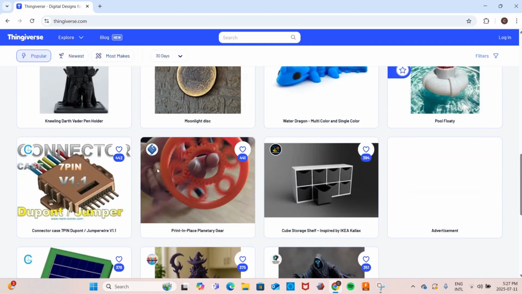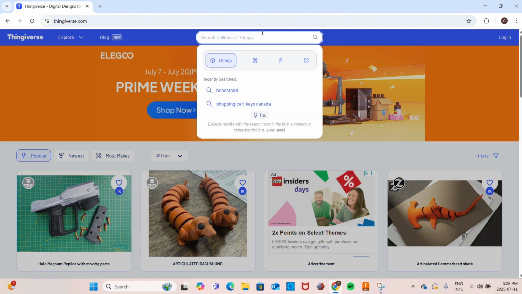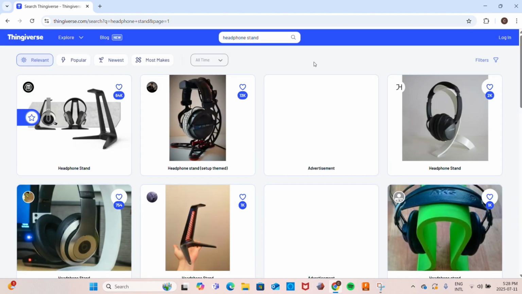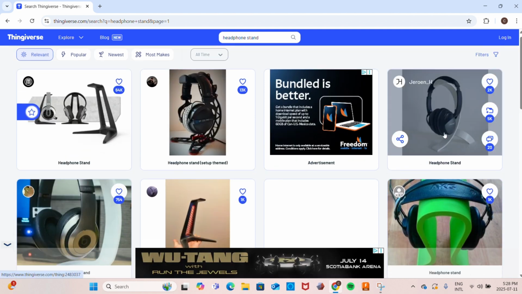Okay, so now that we're on Thingiverse, as you guys can see, it's just a whole different list of 3D models. This is just a fraction of what they have to offer, but we said we want a headphone stand, right? So we can search up headphone stand. A whole list of different headphone stands come up. So we can pick one that we think we like. Kind of like the look of this one right here.